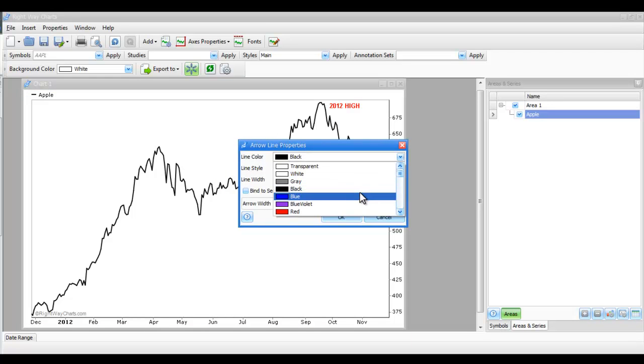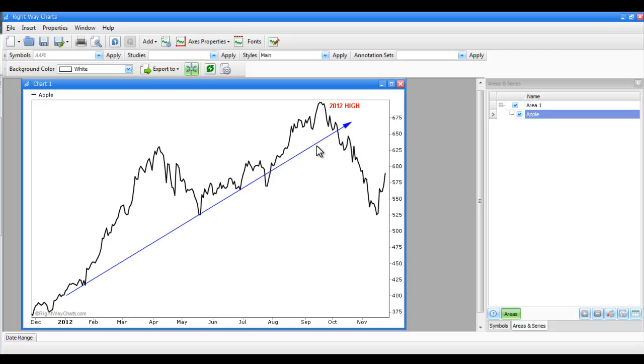We'll make it blue. Change the arrow height to 10, and also check the Bind to Series box, and click on OK. Let's just resize and position our arrow to show some upward momentum here.